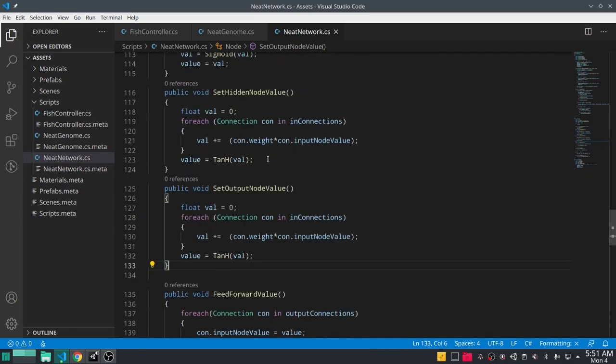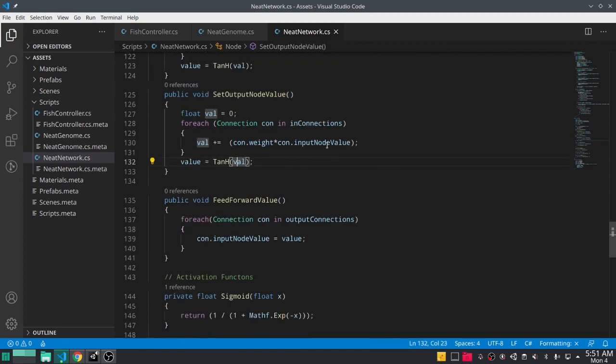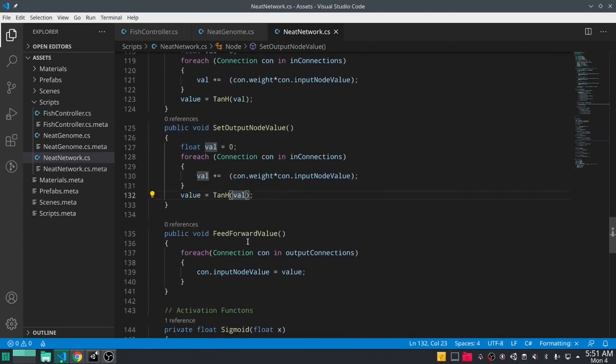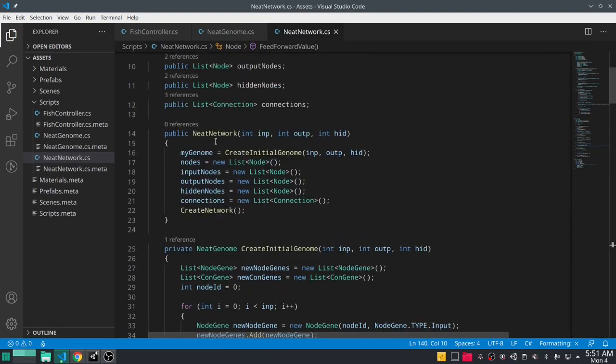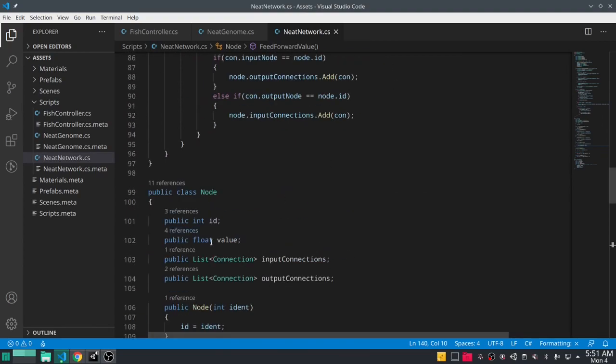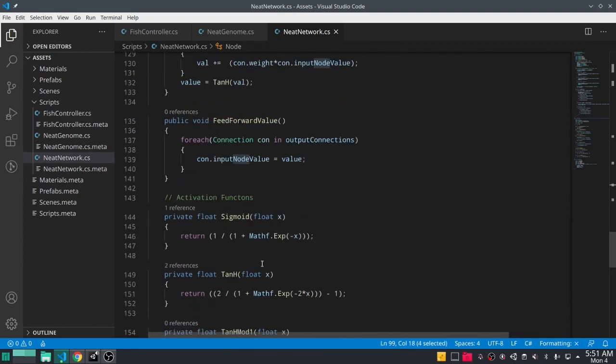So now that our set hidden node value and set output node values are done, we're pretty much done with this part. There is a mistake in here, however, because we are not resetting our value for the next step yet. After every feed forward, we have to reset all the values that are being stored. And for that, we will do that in the feed forward function that is going to be in the neat network, not the one that is present in the node class.